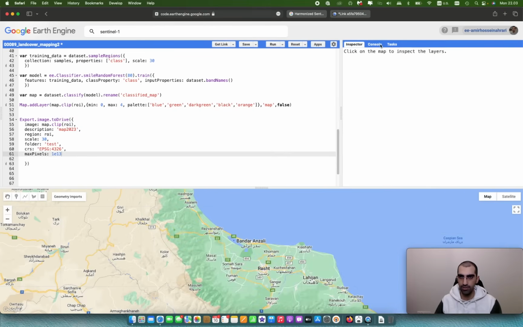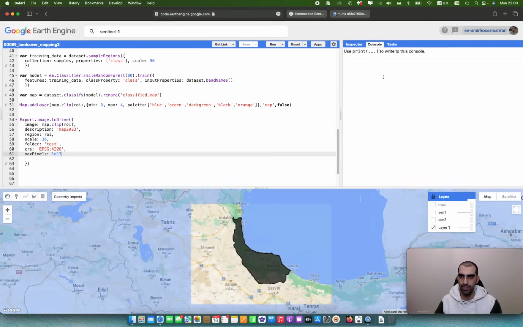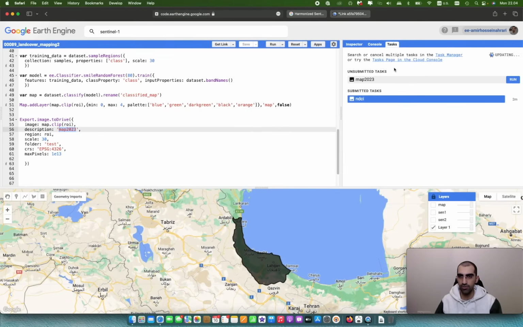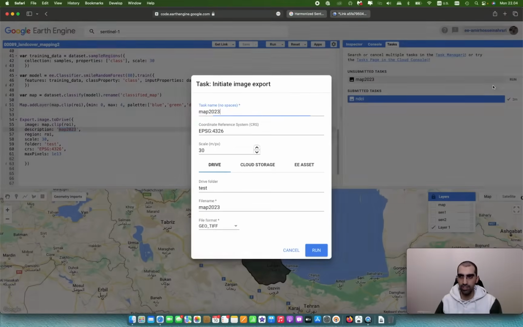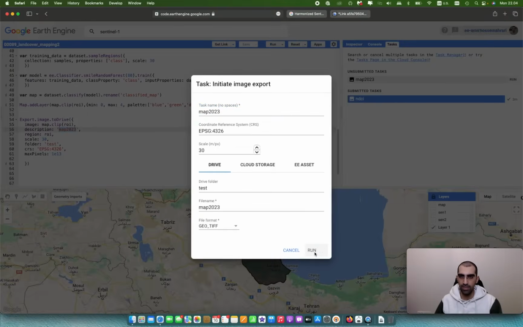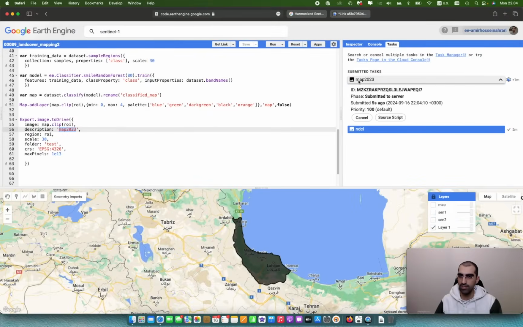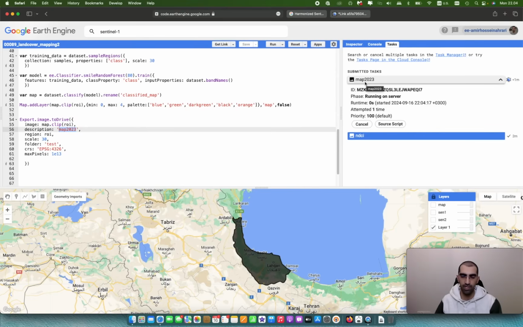Save your code and run it again. In the right panel under console, you will have a new output map 2023 ready to save in Google Drive. Just click on run and run again. After a few moments, the process of saving starts, and once the tab's color turns blue, it means the data is saved completely, and you can pick it up from your Google Drive and open it in the desktop software.